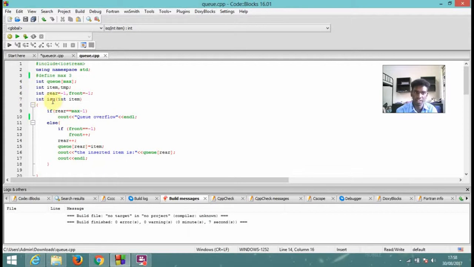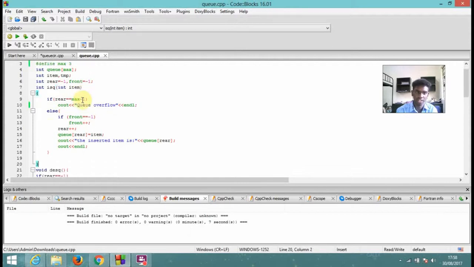So we have declared the insert function, qinsert, with one parameter, int item. Inside the insert function we have given the condition if rear is equal to max - 1. The size of max is 3. If so, it will say queue overflow. Queue overflow means the queue is full.